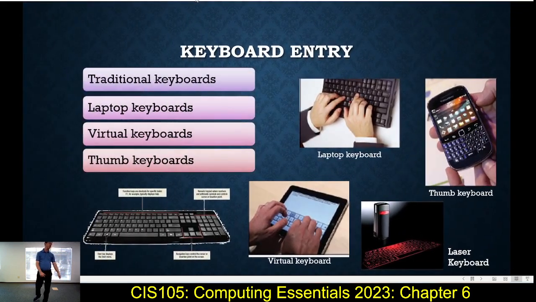We're going to start with keyboards. There are many different keyboards out there. Yes, there's the old BlackBerry thumb keyboard. Those were horrible. But anyhow, a lot of us use virtual keyboards now with our phones and our tablets.